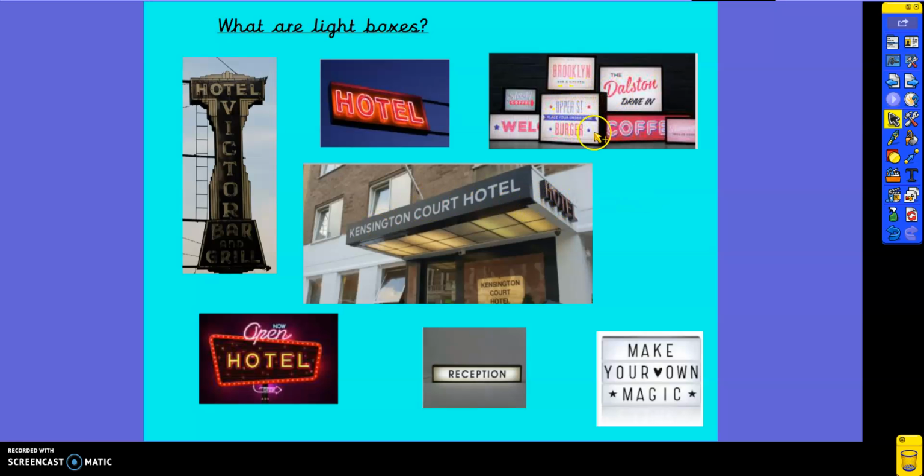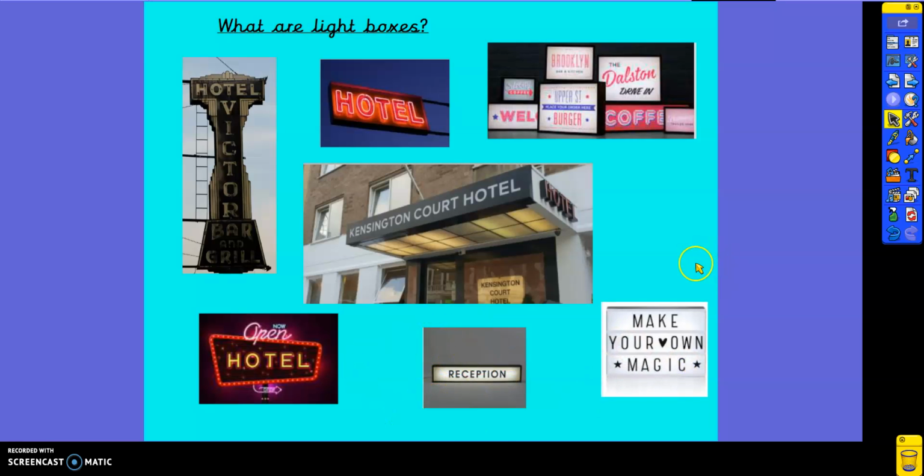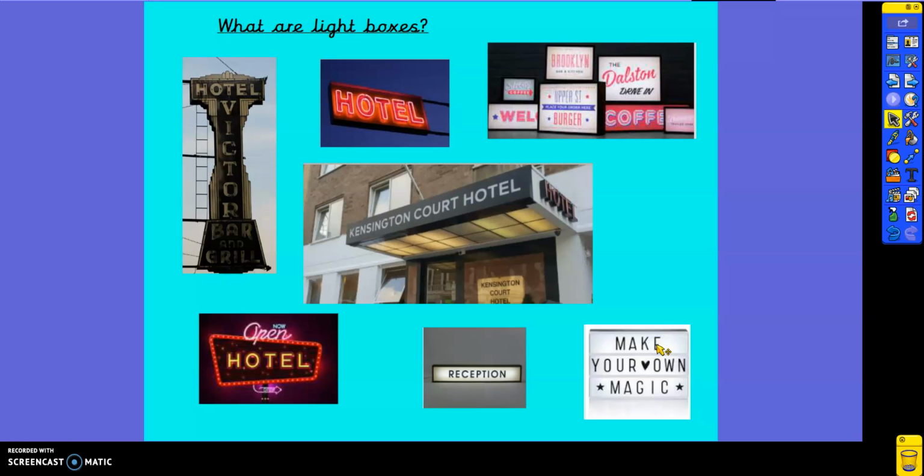Here are some signs similar to the ones that we are going to be making. So here you've actually got one that says reception, and this one here, the lettering really pops out, doesn't it, because the back is just so bright. And then up here you've got the same, and it's in different fonts, different colours, which hopefully we will see from some of your creations.